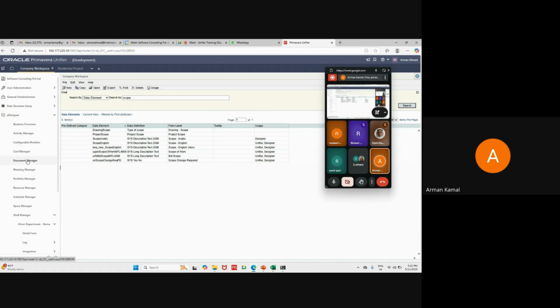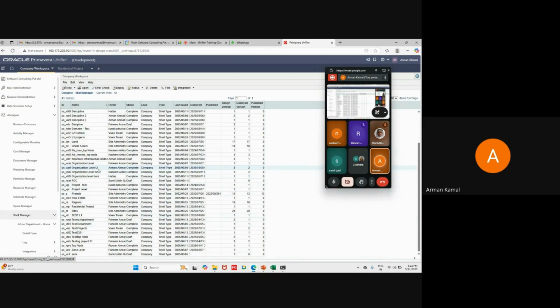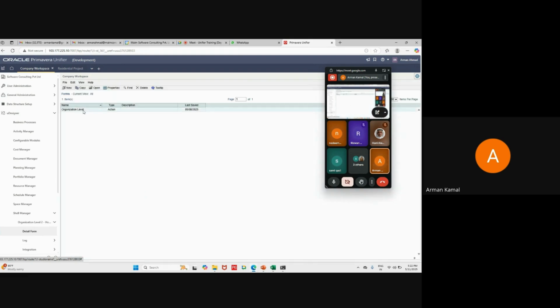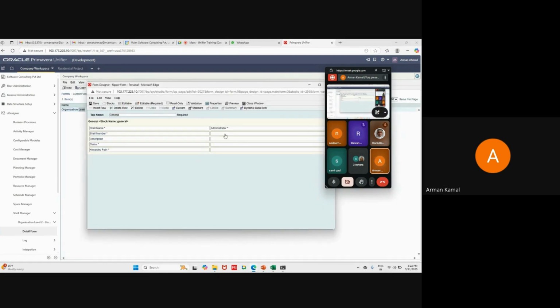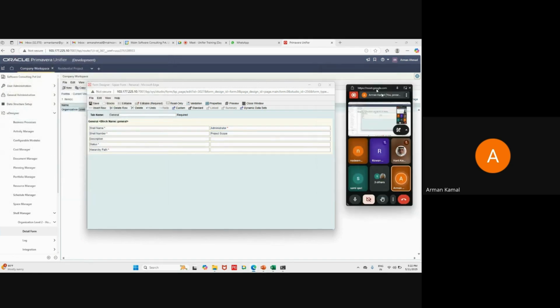You have shell manager, go to organization level 2, which I have created on that day. Okay, make it draft. So if you want to add anything in your existing shell, you have to make it draft. Okay, go to the detail form, open it, click it, and search the field custom. Now you will see scope. So you can see there is a project scope there. I have selected it and I will select it here. Now it came automatically here.